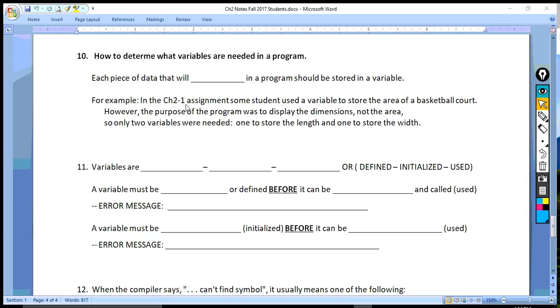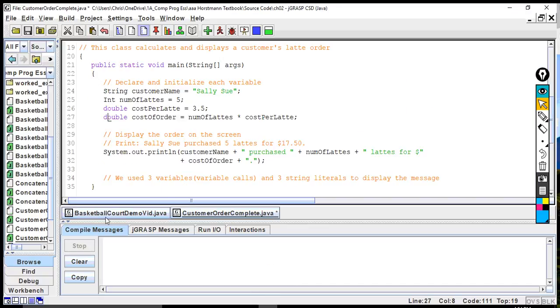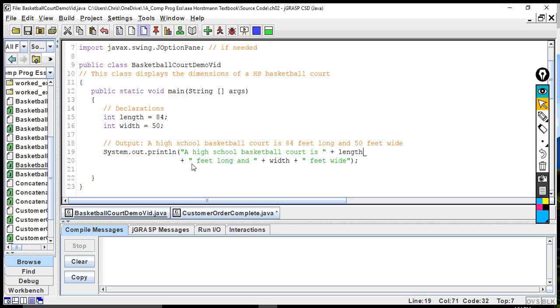For example, in the Chapter 2-1 assignment, some students used a variable to store the area of a basketball court. However, the purpose of the program was to display the dimensions, not the area. So only 2 variables were needed, one to store the length and one to store the width. We wanted to print that a high school basketball court is 84 feet long and 50 feet wide. So that's all we needed.